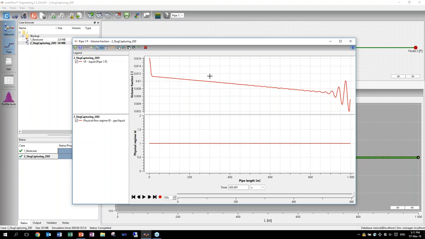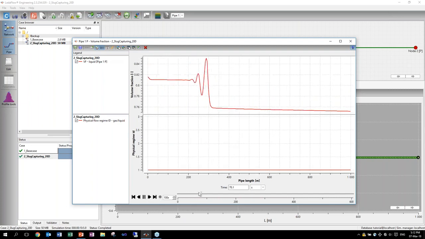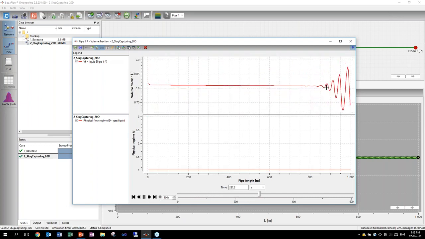We can see that liquid volume, first of all, is a little bit higher than in the case with the standard model. It's about 81% liquid. And there's a very small instability here. But if we just play this, we can see that this instability is nearly disappearing. So actually there are not really any dynamics in this case. This is only there probably because of the startup effects, so it might disappear when I run this case for longer.